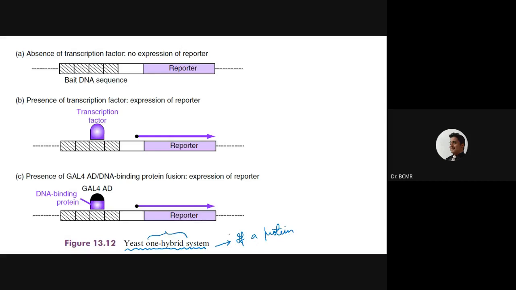It is to find out if a protein binds to DNA or not. Binds to a specific DNA sequence, so that there will be some specificity. I want to know if a protein binds to a specific DNA sequence. That will be the objective of the 1 hybrid system. And here is the reporter. There is what is called a bait sequence. Bait is the DNA.